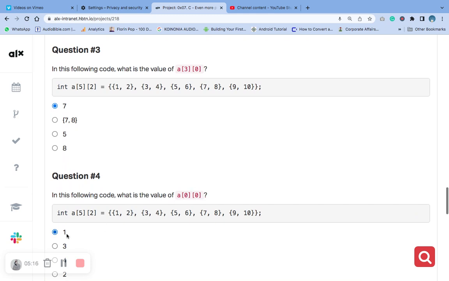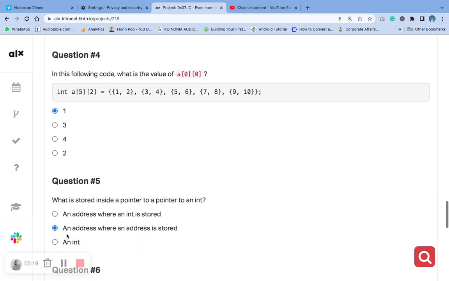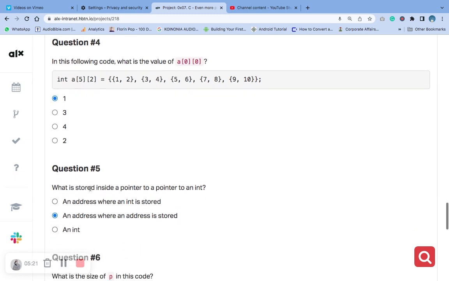What will be the equation you see? So then they are both stored inside a pointer to an integer is what? It is an address where an int is stored. So it's an address where an integer is stored. So what is stored inside a pointer to an integer is the address of an integer.